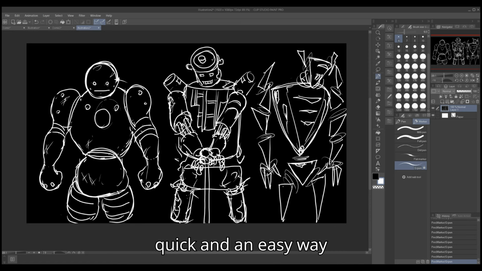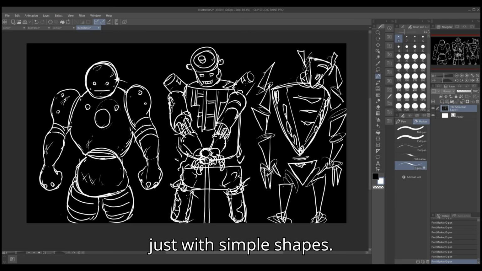And it just gives you the sort of quick and an easy way to just train yourself to create characters just with simple shapes.